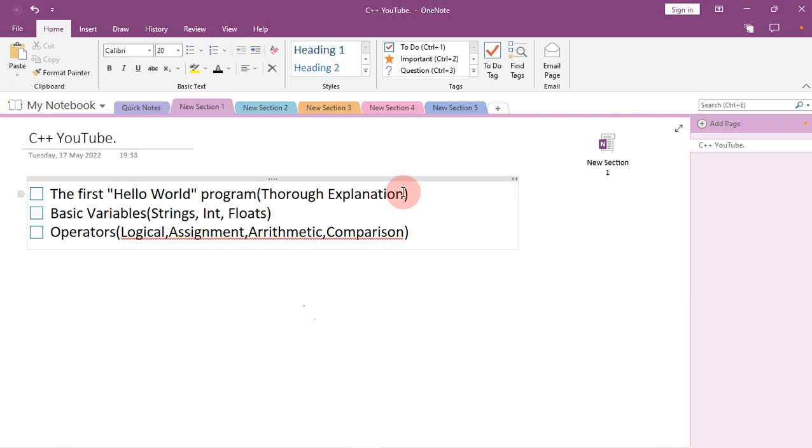So the focus of today's video is going to be on these three things. Well, it's actually more than three. I'm going to write my first Hello World program and thoroughly explain what does what in the program, so that the next time you write a program you know why you have to write something, why each part is needed, those kinds of things. And I'll jump into the basics of variables, strings, integers, and floating point numbers, and operators.